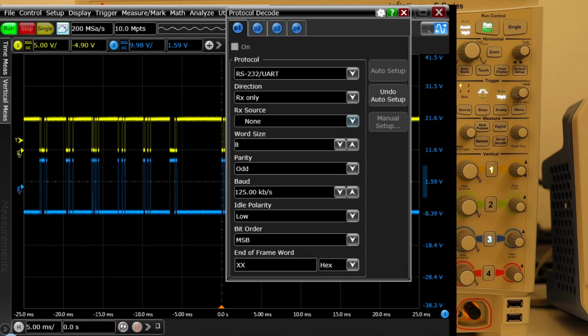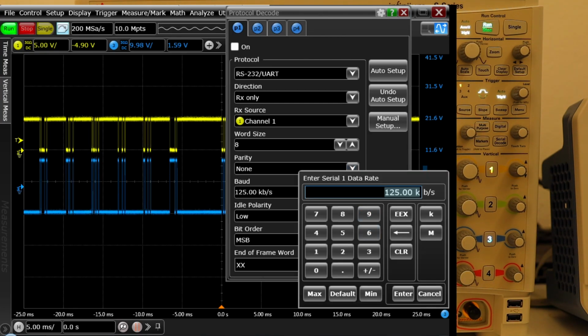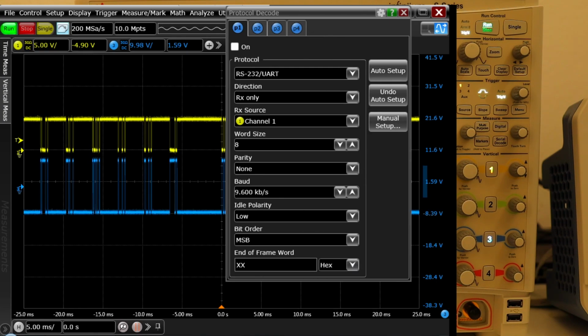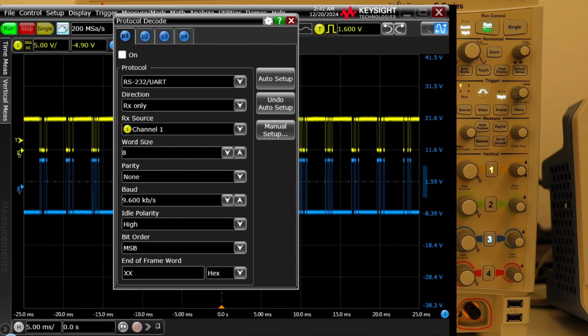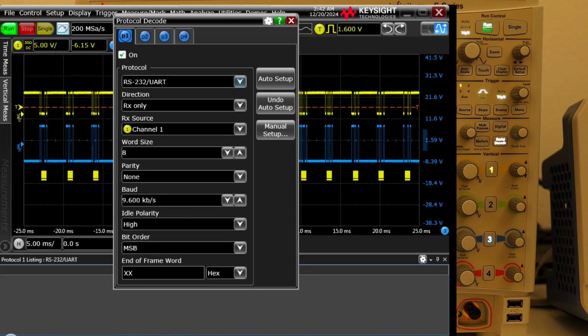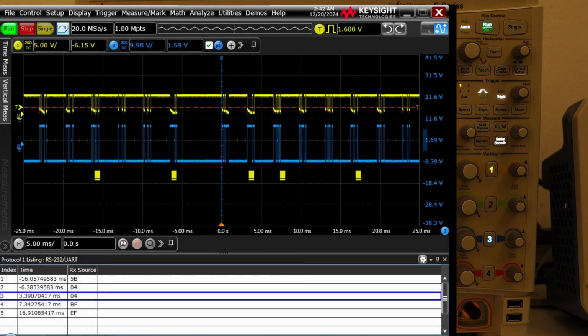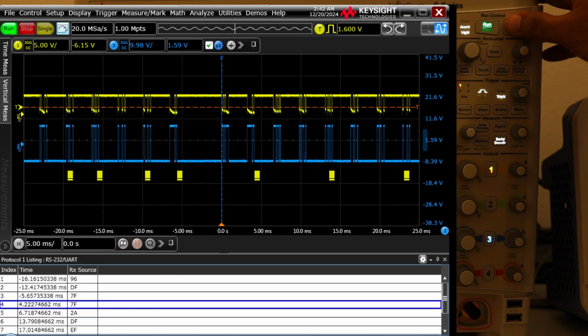Maybe you can choose the TX as well. Channel 1 word size is 8, no parity, baud rate is 9600, idle polarity is high, MSB order is MSB, and the frame doesn't exist. If you want, I can set up an auto zero or something like that, and now it should be able to decode. We'll do a single capture so that you can see it.